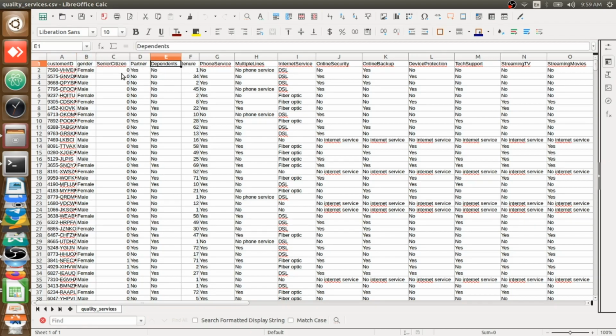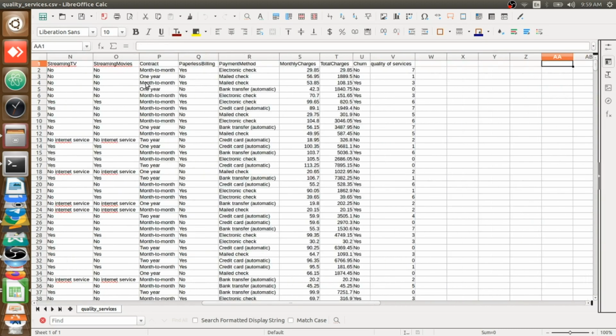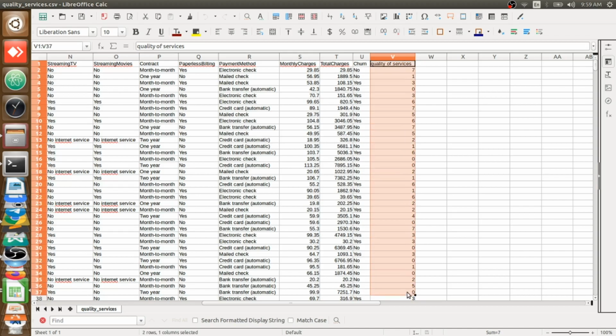Okay, so this is our data set. What are the features it has? It has customer ID, gender, citizen, citizen part, like this. It has so many features: streaming movies, contacts, paperless billing, payment method, monthly charges, total charges, and it is having even churn. Initially it will not have the quality of service column.